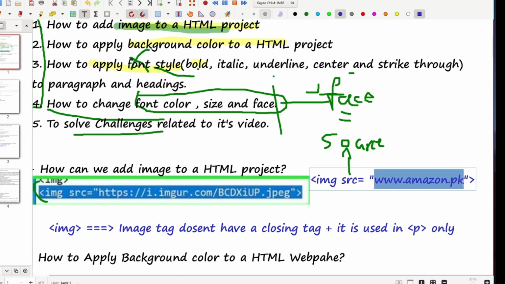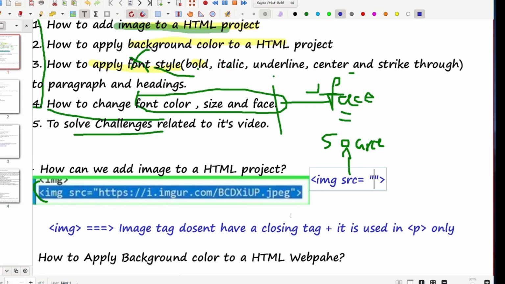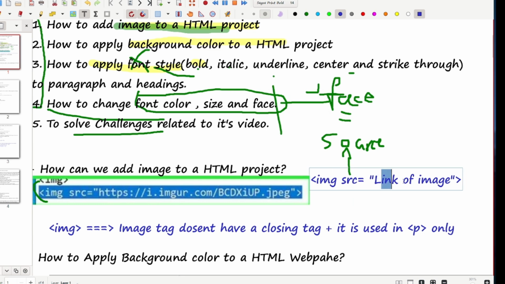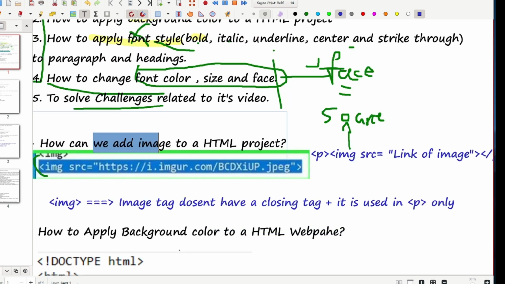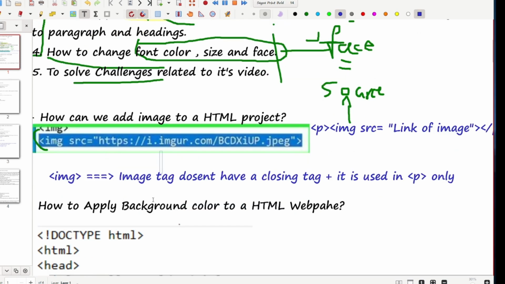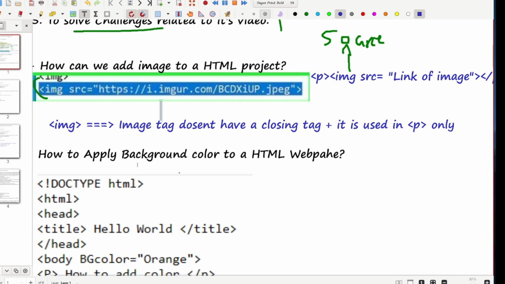You can put any link address here, but we are not putting hyperlinks. This is not a hyperlink, so there will be a link of image of your choice. You can input it after the src, then you have to close it. There's no closing tag, it will only be used in the paragraph tag, and then you can close your paragraph. So this is how you add images to an HTML project. If you are not sure, you have to watch till the end of the video, so that when we attempt one question, then you can see the output. I will explain it once again when we do the question.